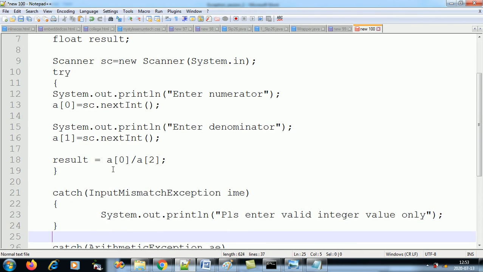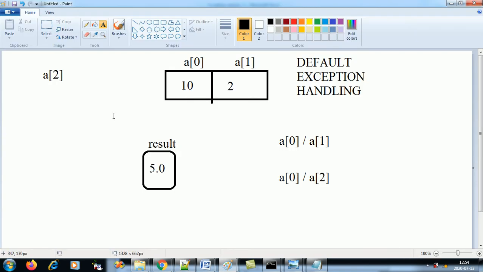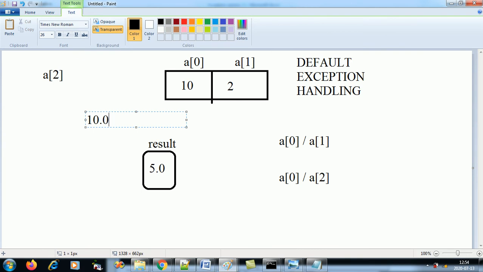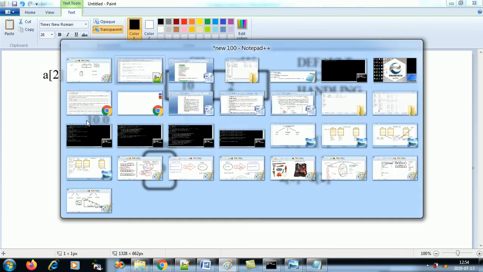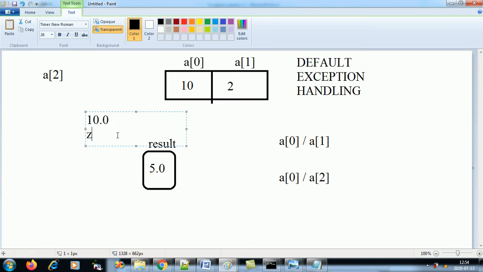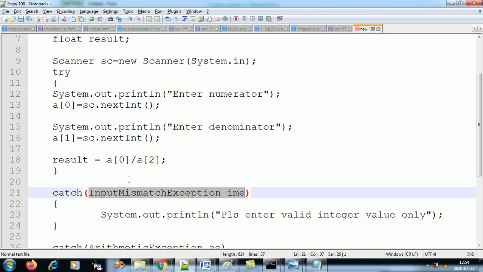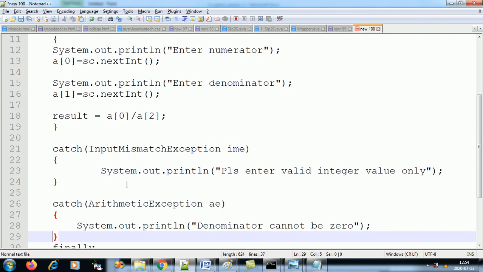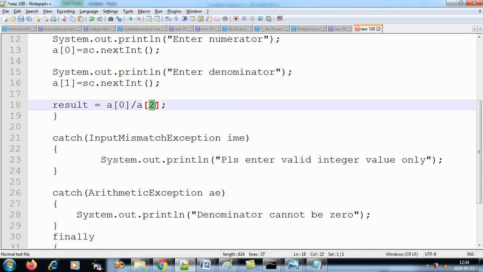The first exception which can occur is input mismatch. Here if I ask the user to enter the numerator, and while entering it he enters 10.0 or he enters z, then that will lead to which exception? Input mismatch exception. Second, if he enters a valid number, 10, but he enters the denominator as 0, this can lead to which exception? Arithmetic exception. But here what do you have? You have array index out of bounds exception.